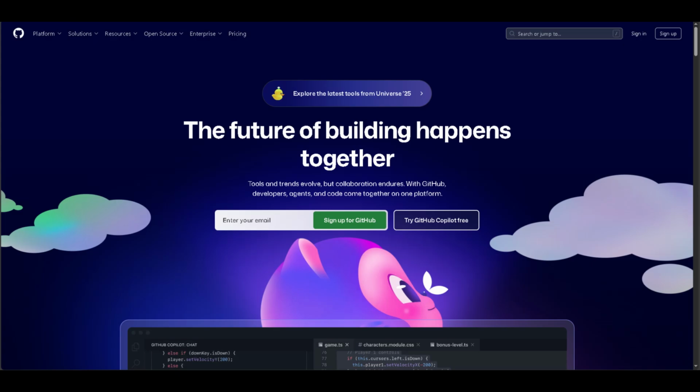Hey guys, in this quick 2025 tutorial, I'll show you how to disconnect GitHub from Lovable AI.